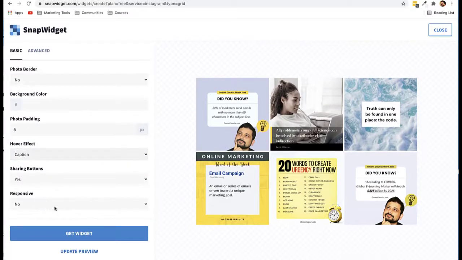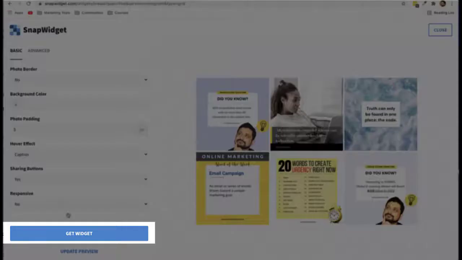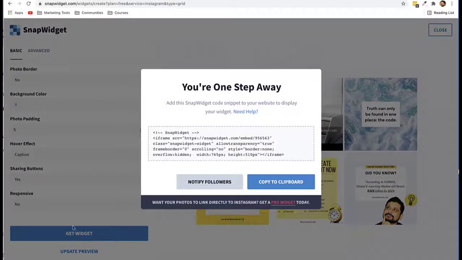And then responsive, this is important. Keep it no for now, because what I have seen is that if you choose yes in responsive, it doesn't look good on the Teachable landing page. So we'll stick with responsive as no. Once you are done with your setting changes, click on get widget, and then it will show you the code. What we need to do is simply get this code. So click on copy to clipboard, and now let's go to our Teachable codes.